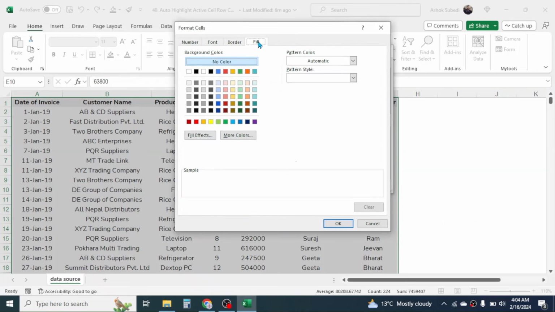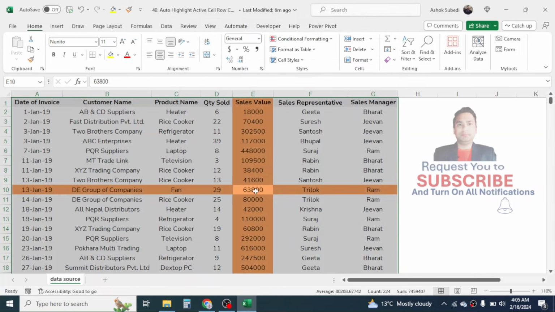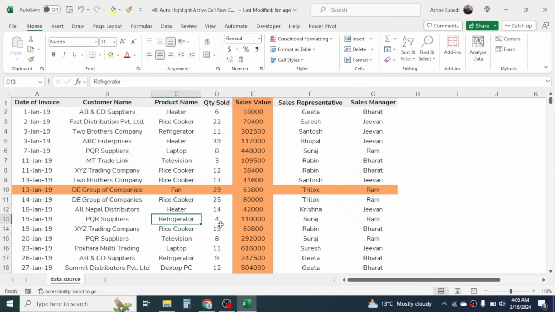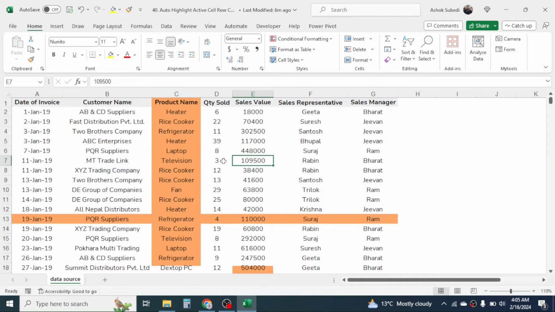After you write this here, click on the Format button, click on Fill tab, then choose the color that you want for highlighting. Here I am going to choose this color, then click OK, again click OK. And here you see the active cell's row and column is highlighted. But here is one problem: when you click on another cell, it is not updating in real time. When you scroll down, scroll up, this is working, but it is not automatically updating.